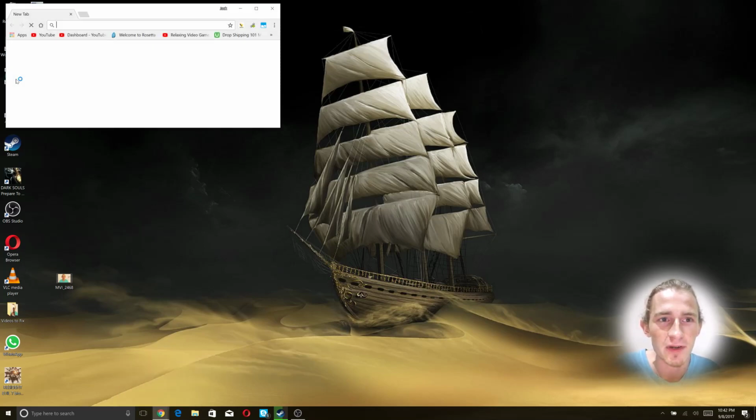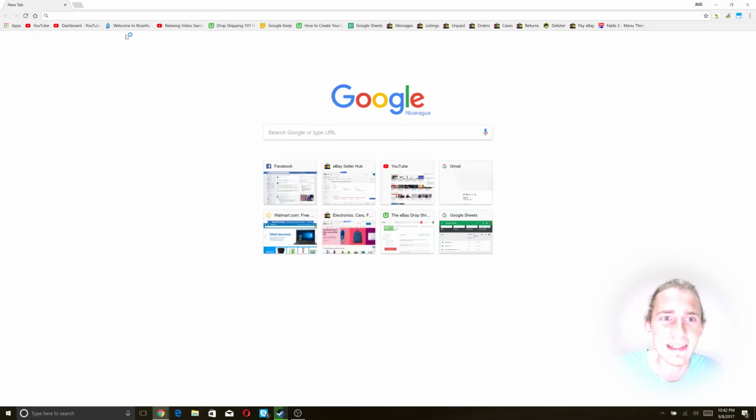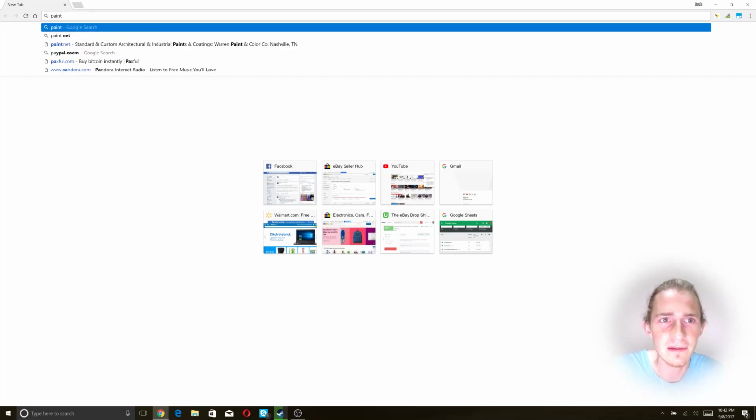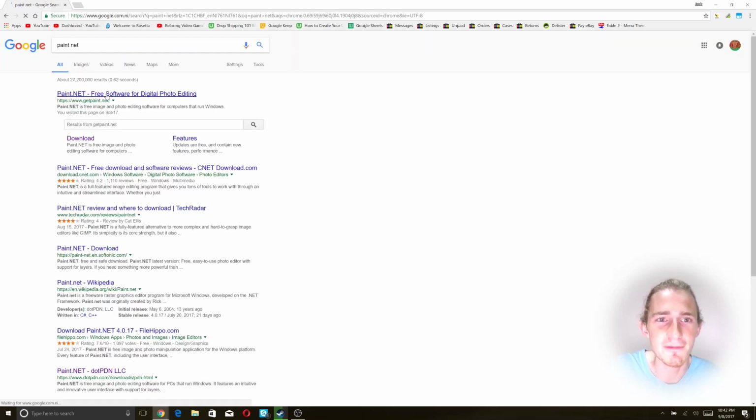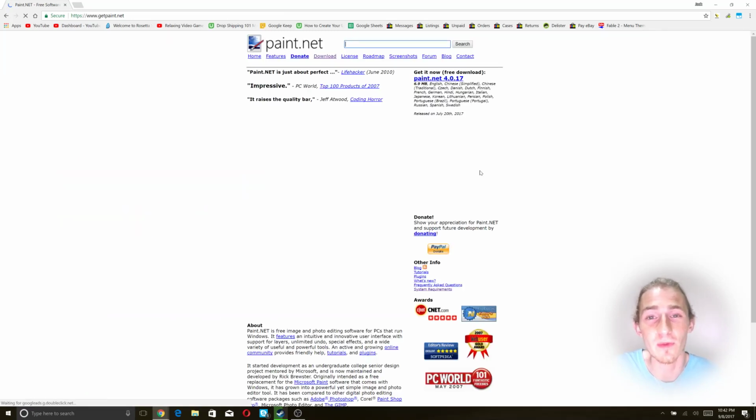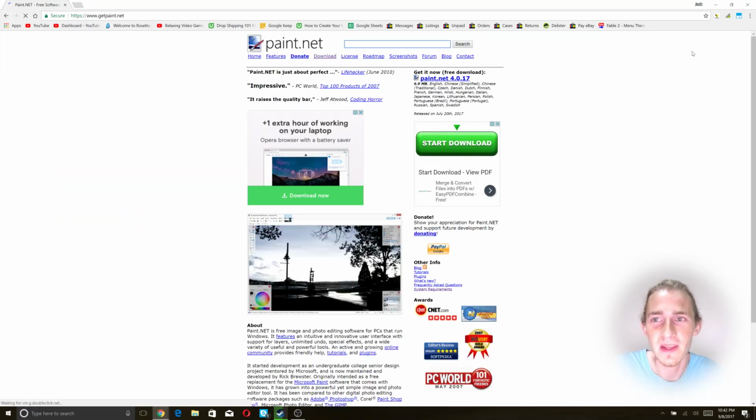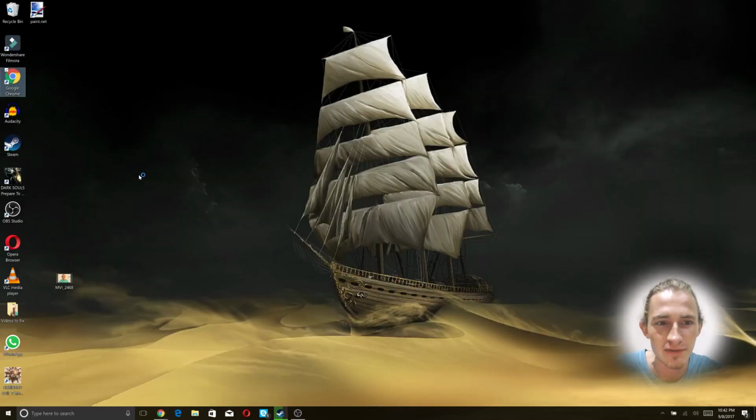So to start off, we're going to go to Google, and you're going to need a program called Paint.net. So if you just Google Paint.net, then you can find the website. Paint.net is a free open source paint program, and it makes it really easy to make the filter that we're going to use in order to give the effect that you're seeing right now with my webcam. So download this, and then once you've downloaded that, we're going to continue with the rest of the video.